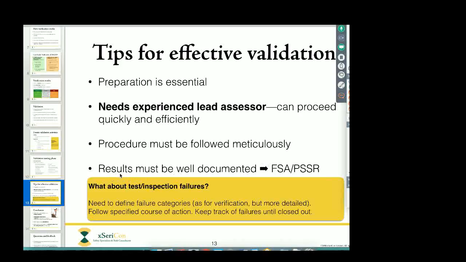So for that reason, you've got to make sure that the results of the validation are really carefully, meticulously documented. This is a really difficult task. I know, because I've done this.